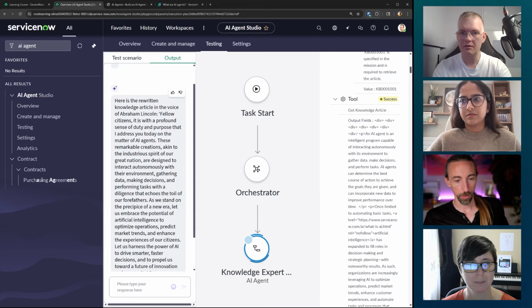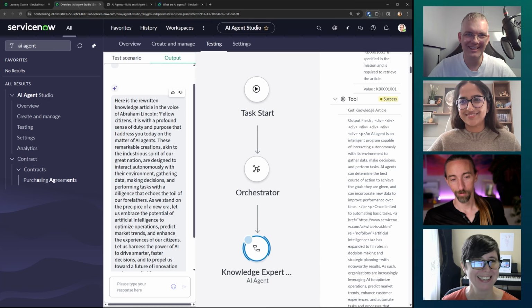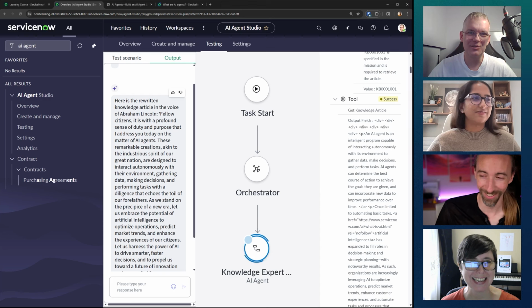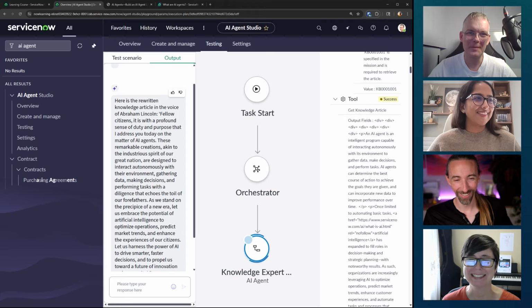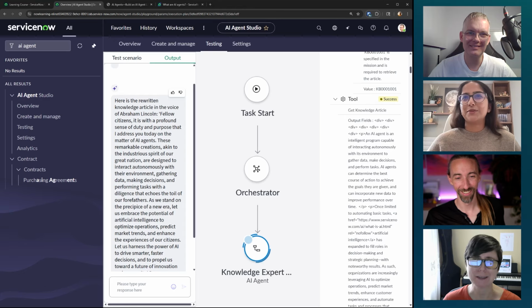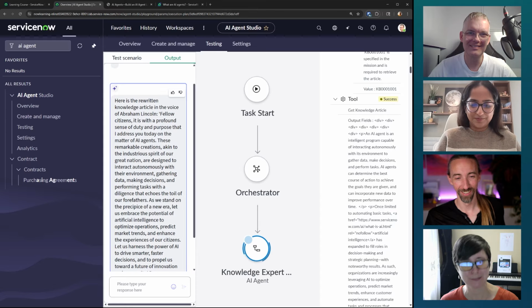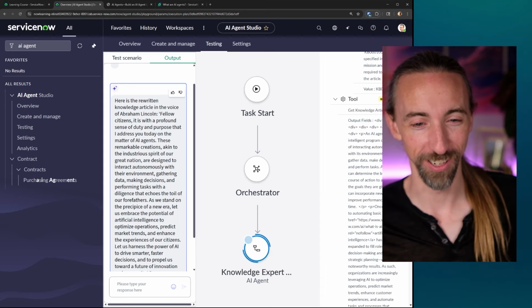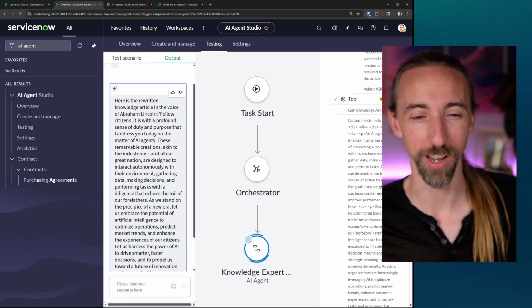Here is the rewritten knowledge article in the voice of Abraham Lincoln. I must have overlooked that in the prompt. I saw that in the prompt and I was thinking, this doesn't seem like a very real life use case, but it's fun. Fellow citizens, it is with a profound sense of duty and purpose that I address you today on the matter of AI agents.